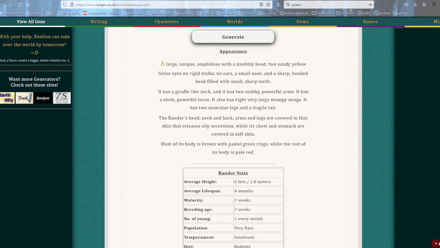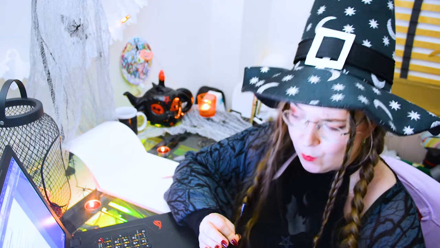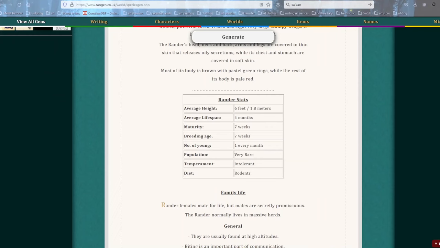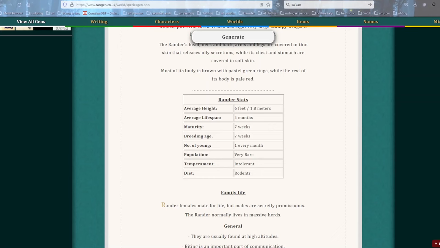Most of his body is brown with pastel green rings, while the rest of his body is pale red. Ooh, see, I might even pick some of the colors. But if you want to use these generators and just do exactly what it says, go ahead. It's going to be a really nice challenge. I'm going to try that probably in a future video as well, where I follow the exact description. But you can also, just like me, pick and choose what you want. Just know that that's an option.